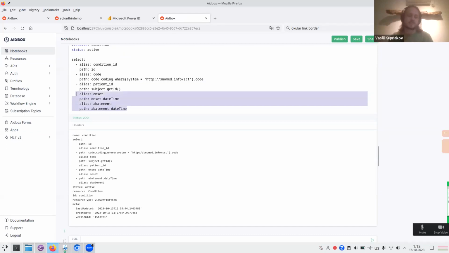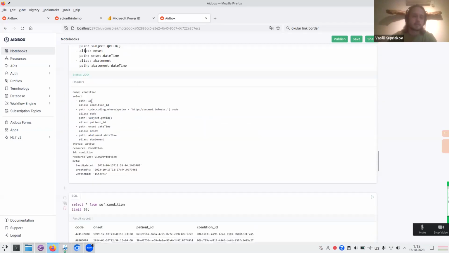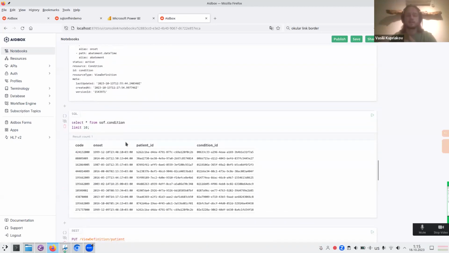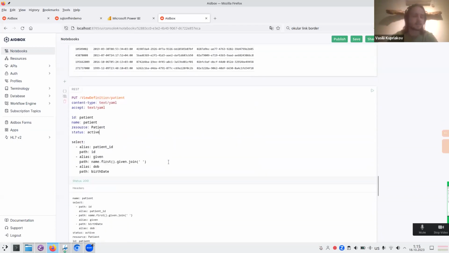Next is just two properties which could be useful, but in our example, we will not use them. And when we create this view and run it, view definition, we have a flat table, and we can look at it and see that it's a nice flat table which can be used just with SQL and pretty straightforward.